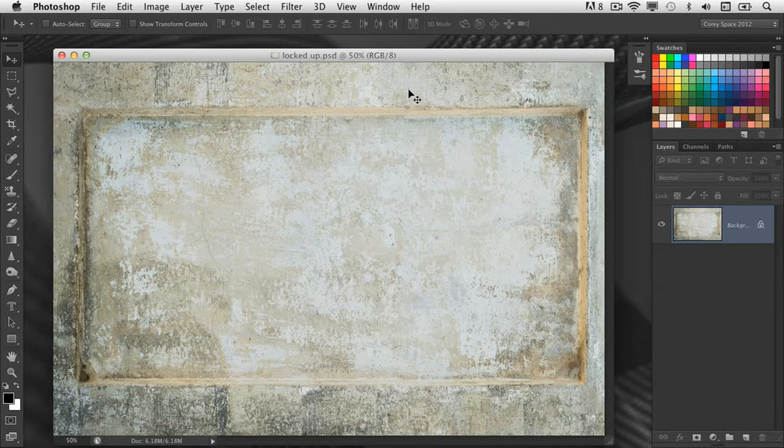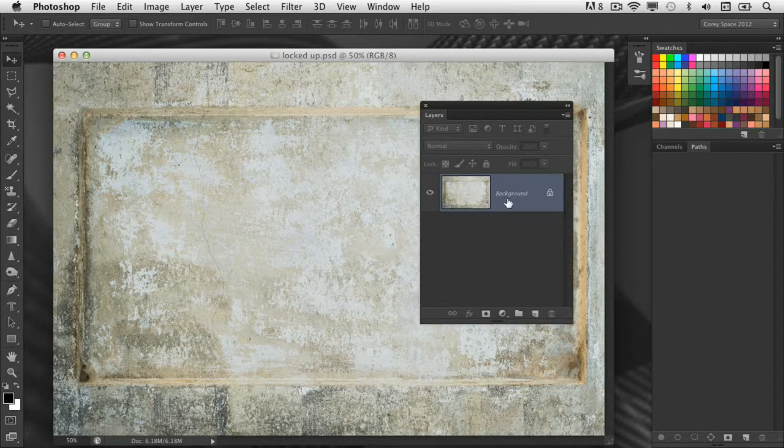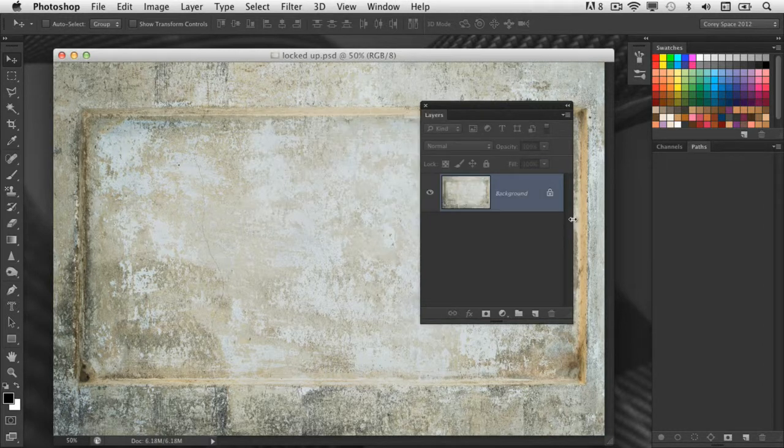Now, when you create an image or open an image inside Photoshop, it has in the Layers panel, in fact, I'm going to drag out the Layers panel so you can see, by default, a background layer. You'll notice it's got a padlock on it. This means that the layer is locked, meaning you can't move it or do anything like that. If you try to, notice it says could not use the Move tool because the layer is locked.